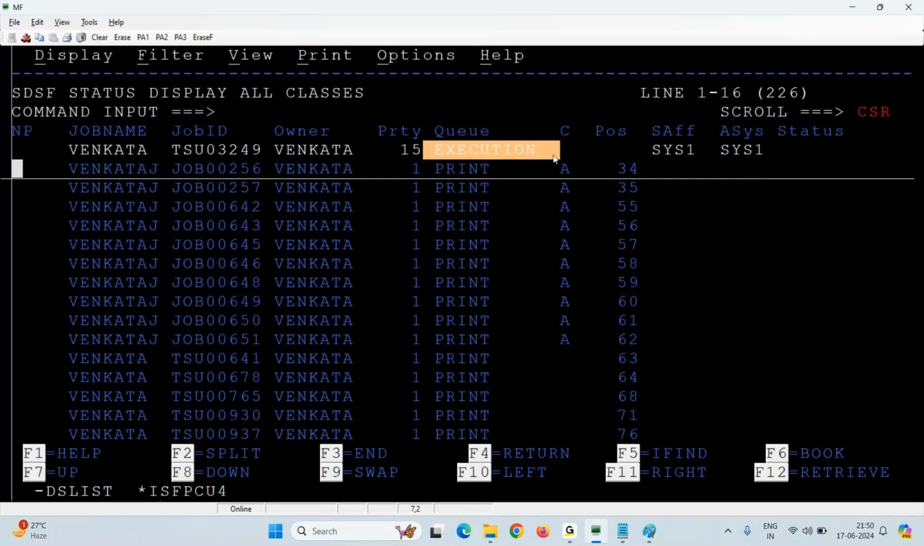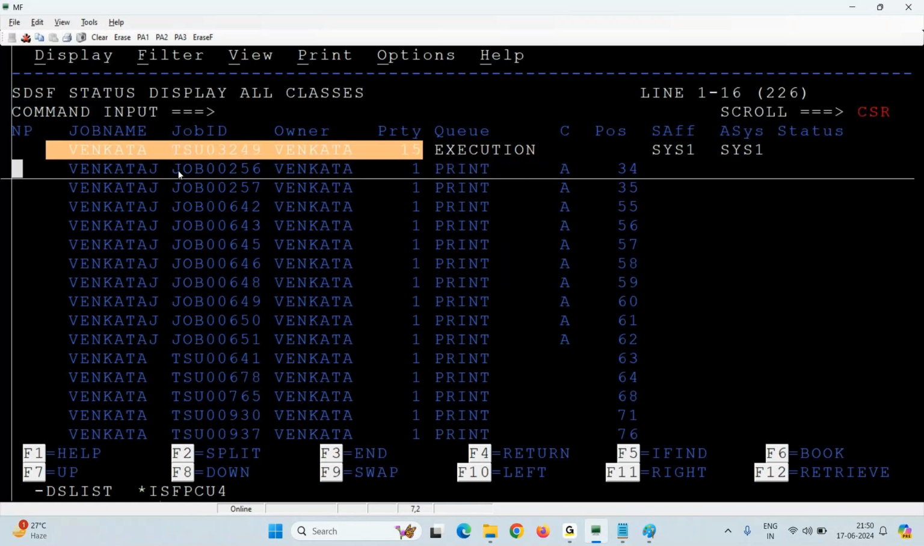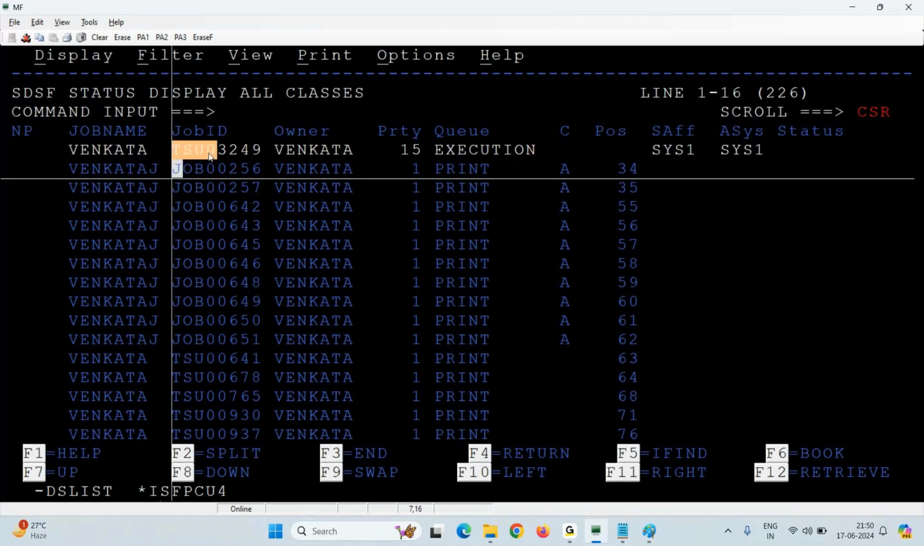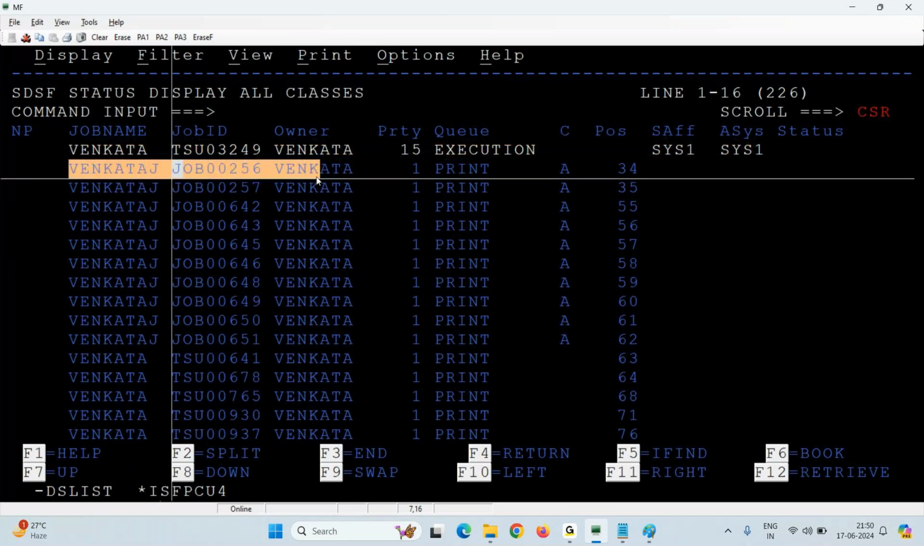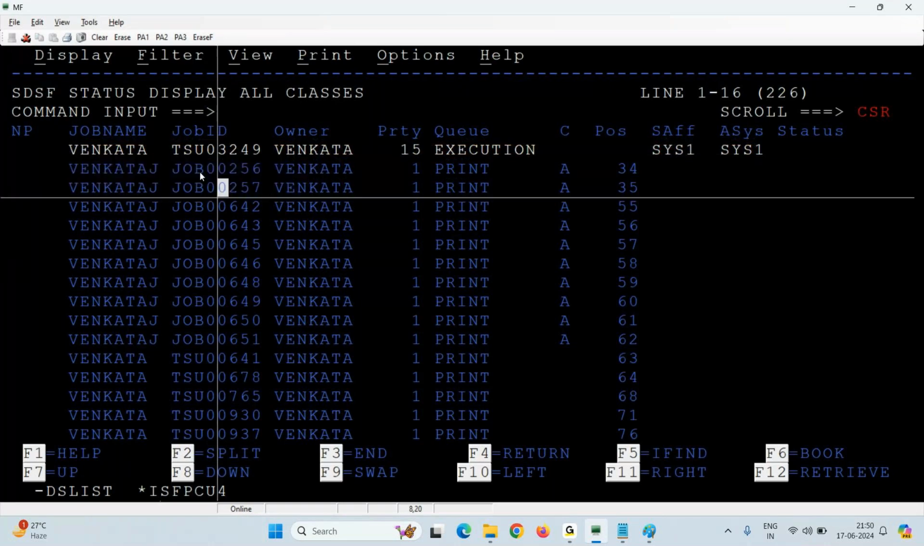Don't touch this one. Job ID generally will be there with the TSU. If you cancel this job or purge it, it will come out of the login. This is the one which is login. Whenever you do login, this job will be kept up and running. But the rest of them are yours.